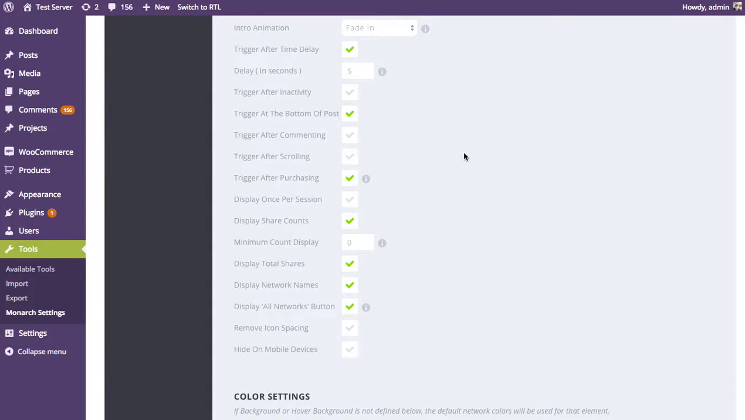So what I've done usually is enable the floating sidebar everywhere, but hide the pop-up on mobile. So if you enable this, then that pop-up will only display when someone's on a desktop or a tablet. Okay.